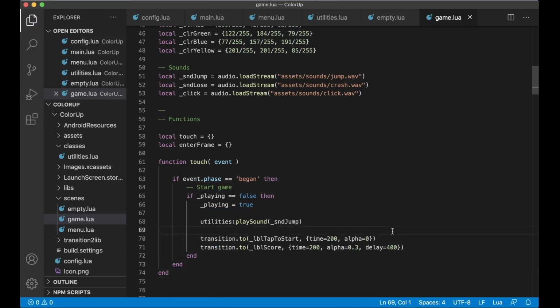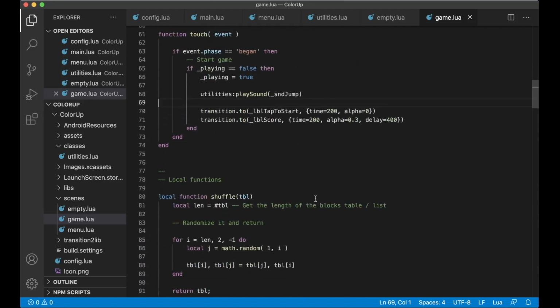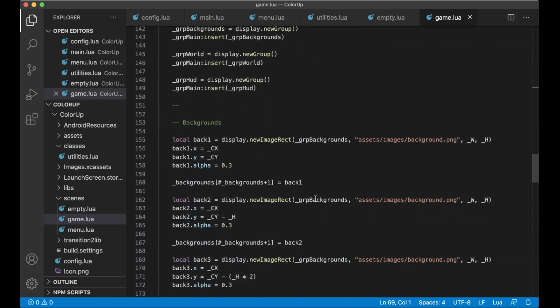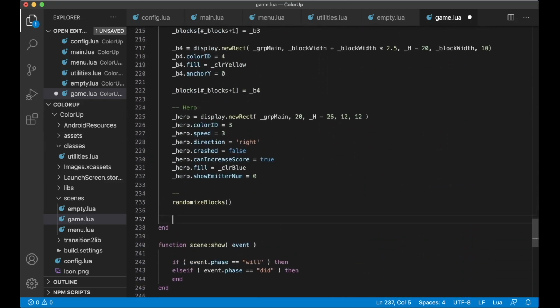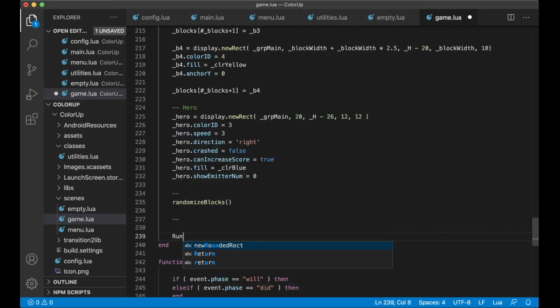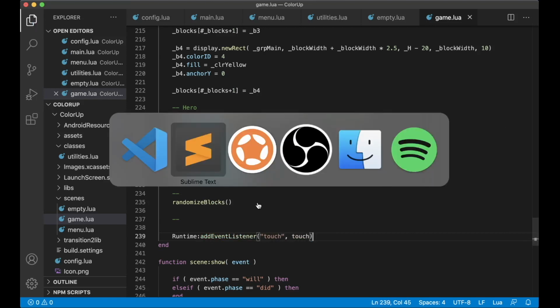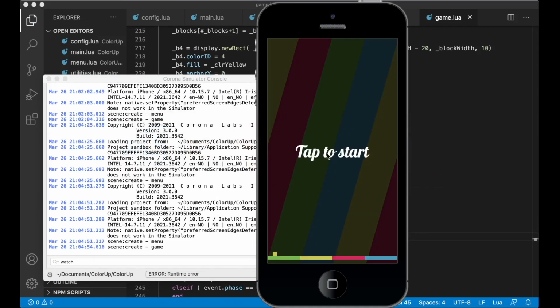But if you start to use it now, nothing will happen before we have added the event listener to the scene. So if you go to the bottom of the create function below here, we say Runtime:addEventListener(touch), and then we call the touch function. So if you now go back here, tap to start, this goes out and this comes in, but nothing more happens before we do that.